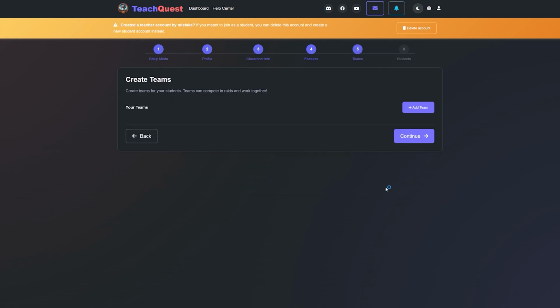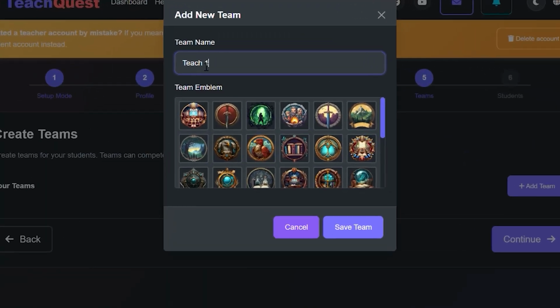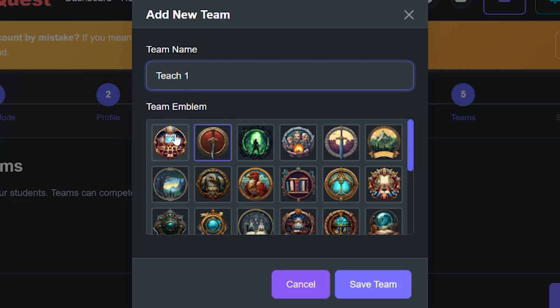Next up, going forward, teams. So teams are really important pedagogically. It gets the students to work together on the various tasks that you have in TeachQuest. So we really encourage everyone to use teams, but it's entirely up to you. You don't have to. So I'm going to create a couple of teams here. I'm going to be very boring with my names. I'm just going to call them, I actually wrote Teach 1. I meant to write Team 1 there, so let's just fix that.